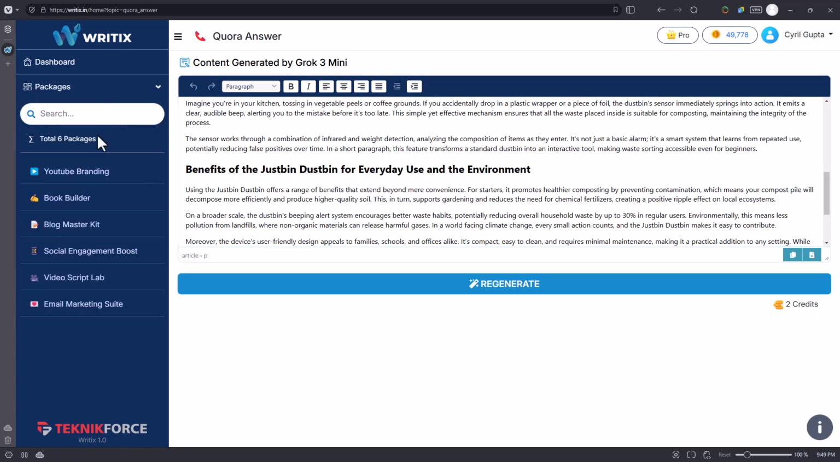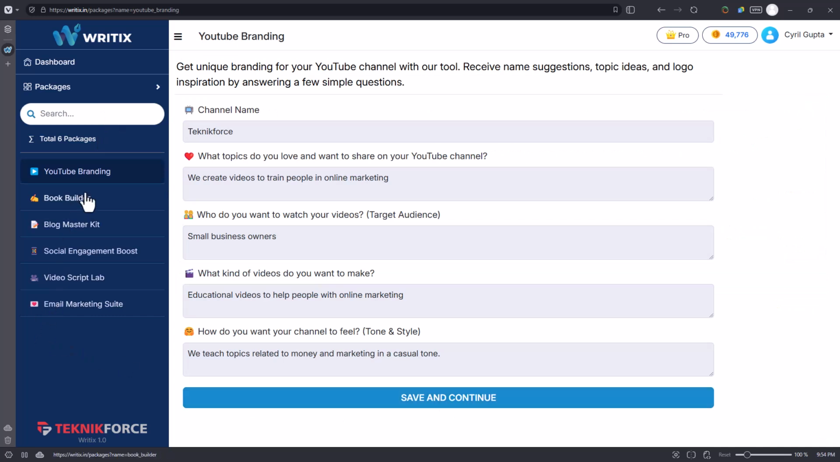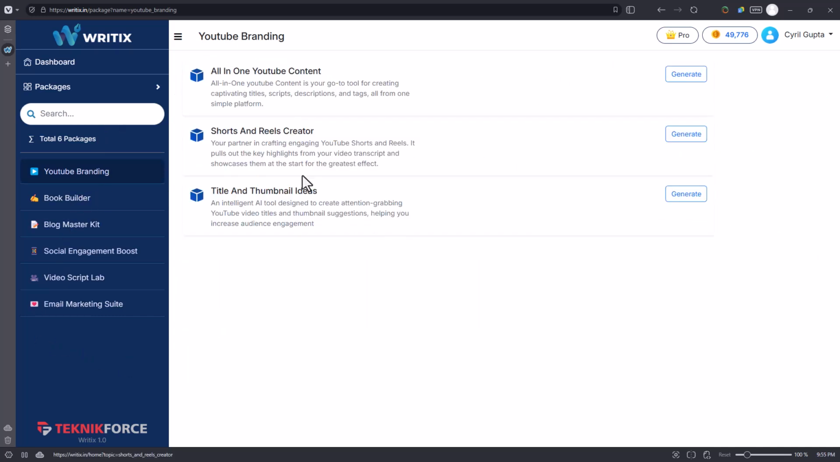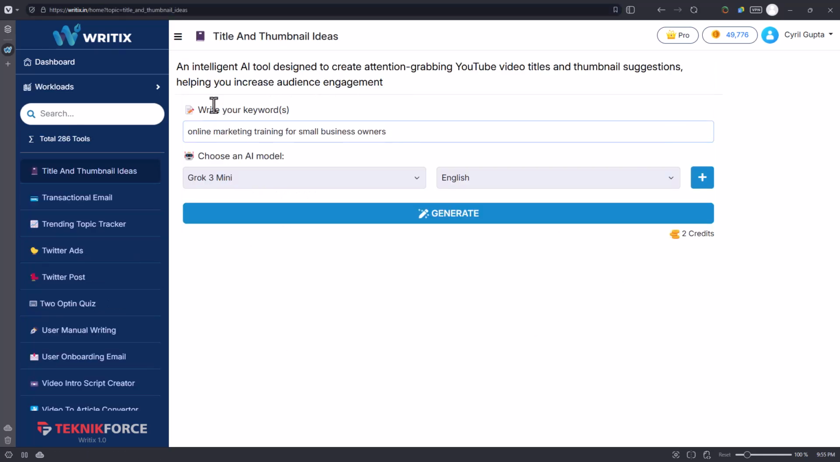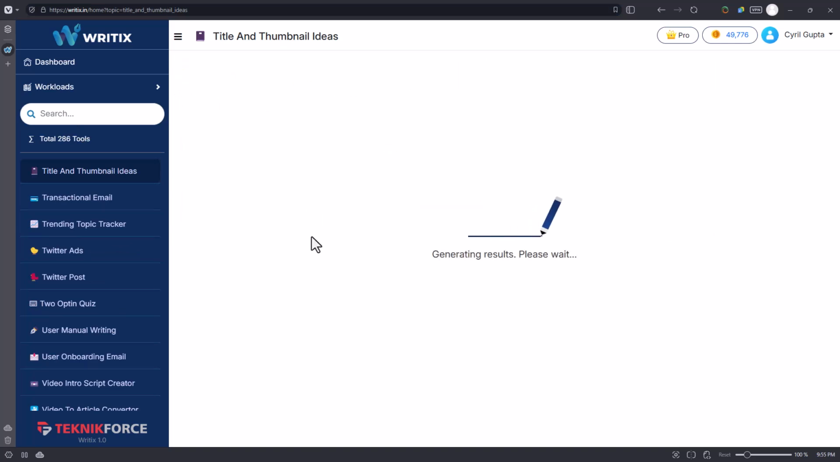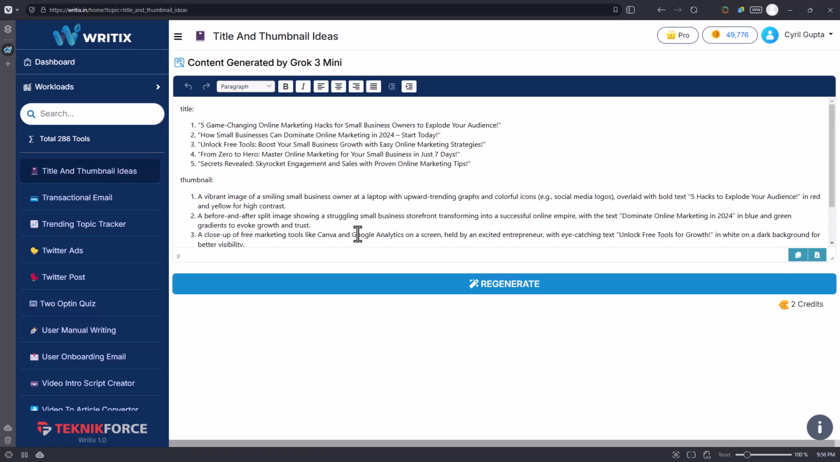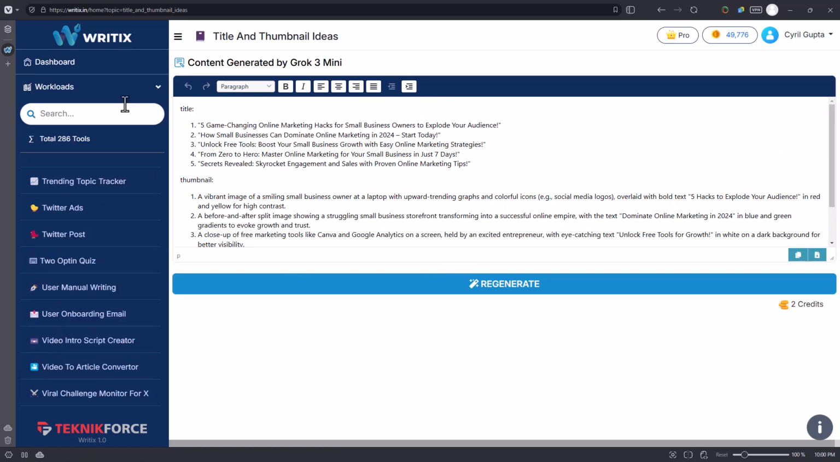There are also packages. Let's check out what we get for YouTube branding. You can create YouTube content. You can create shorts and reels, titles and thumbnails, by just clicking a button. The packages section automatically figures out what to put in the field, and all you need to do is hit generate. Yes, you don't even need to fill in the box, and you just get the perfect results in one click. And that's not all.